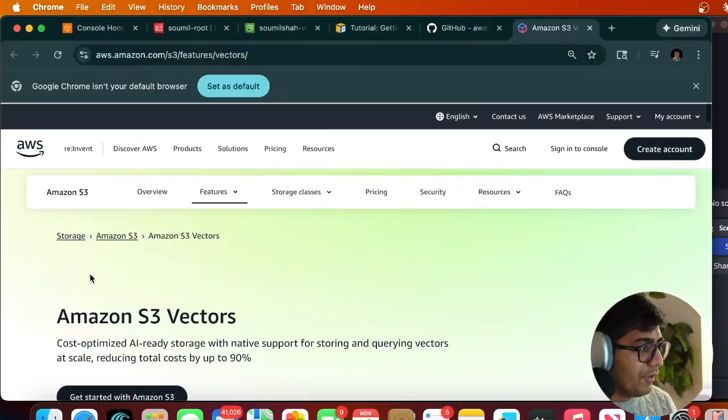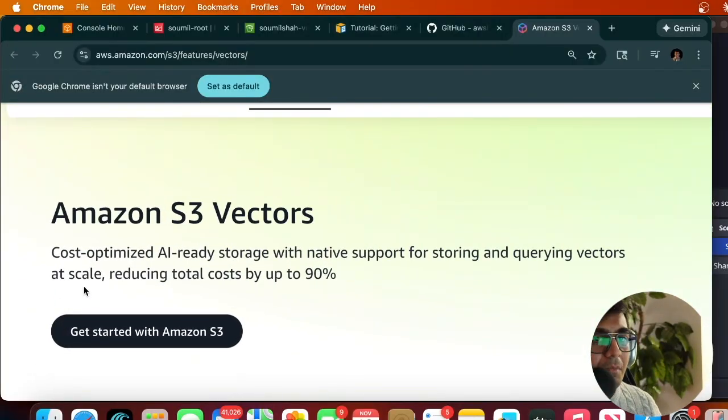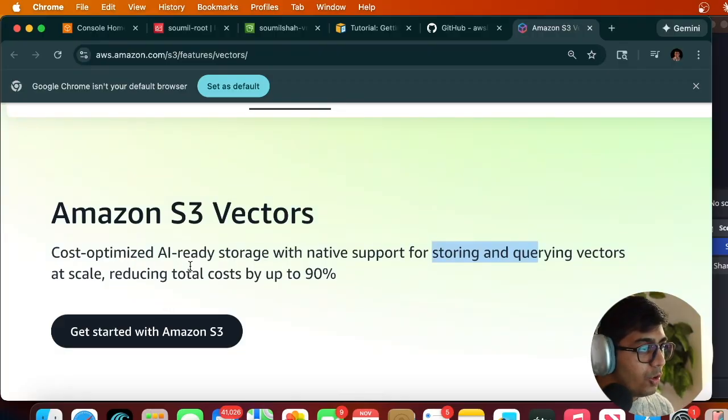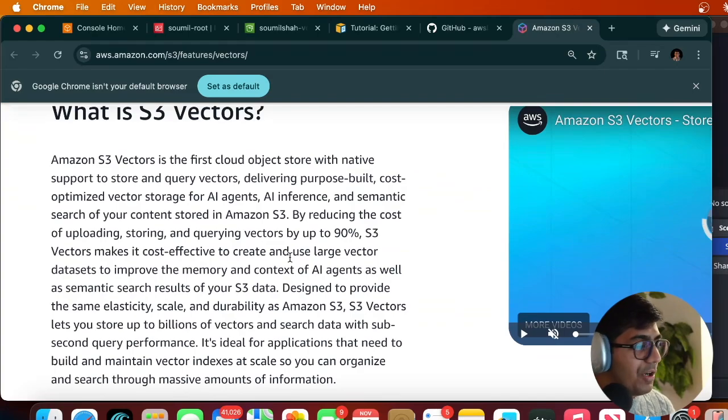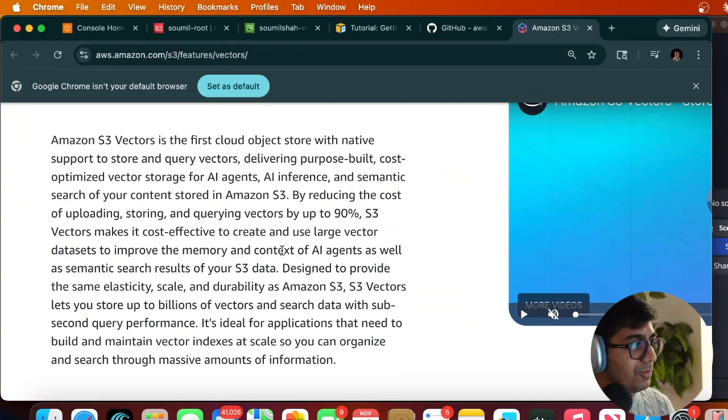In this particular video we are going to be doing a hands-on exercise on Amazon S3 vectors. Let's take a look at what Amazon S3 vector is, followed by an interesting lab. Let's get started. If you come to the official Amazon page, you will see what is Amazon S3 vectors: cost optimized AI ready storage with native support for storing and querying vectors at scale, reducing total cost up to 90%. So what is S3 vectors? Let's read this small paragraph and then we'll jump into a small lab.